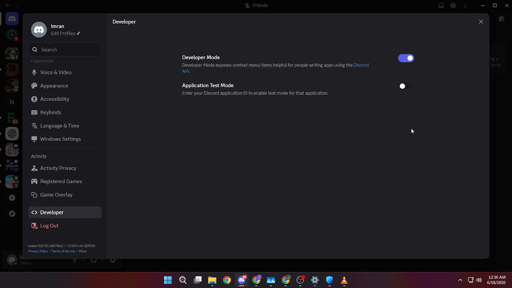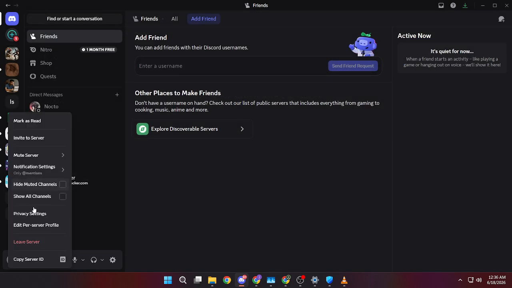In the advanced section, look for developer mode and turn the toggle on. That's it, developer mode is now enabled on your account. To confirm it's working, right-click a server, channel, message, or user. You should now see options like Copy Server ID or Copy User ID in the menu.